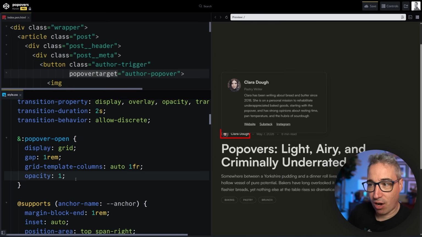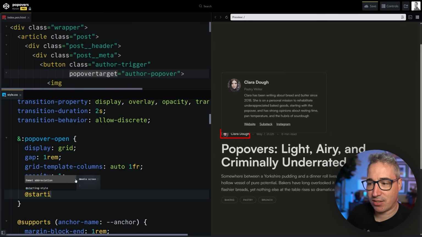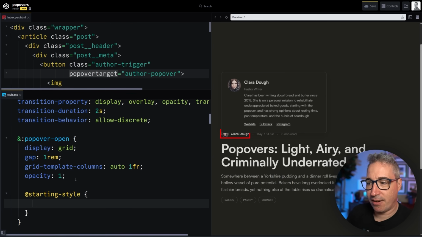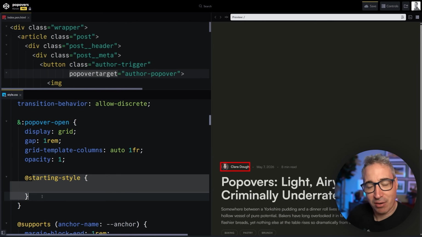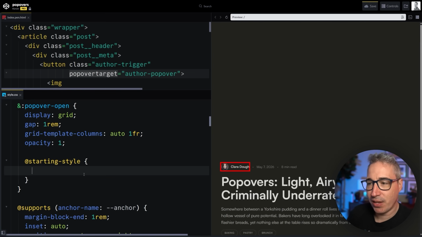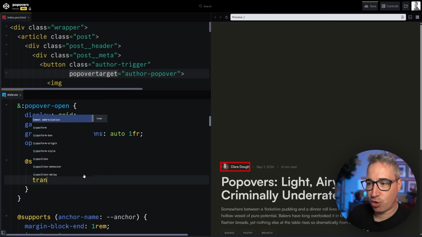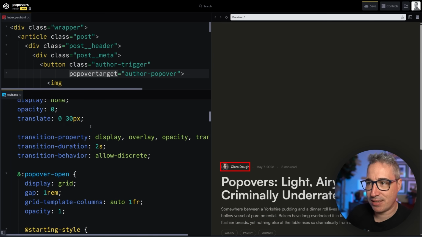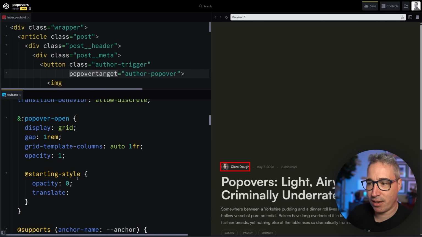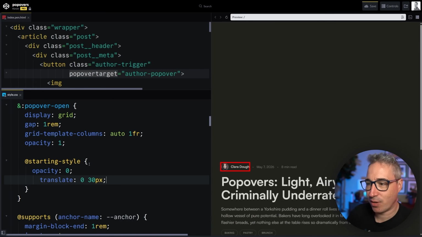So to fix that, on our popover open, we come in with an @starting-style. And this has to come last. Very, very important, the order here, which can feel a little bit weird. Our @starting-style will be an opacity of 0 and a translate of, and I'm going to use the same one we did here, but this is where starting-style can actually get kind of interesting, because they don't have to be the same.